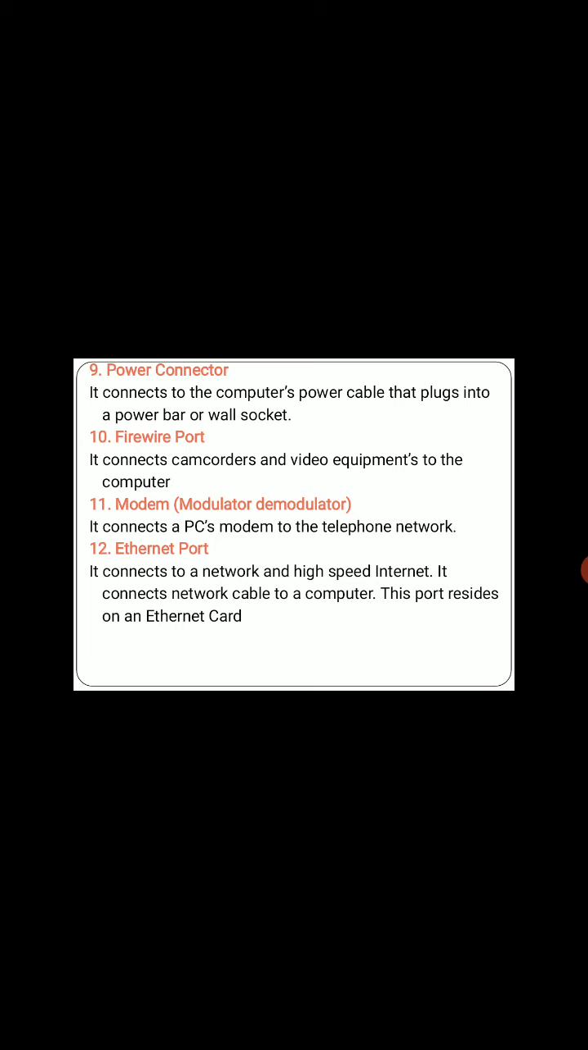Ethernet port. If we want to make networking within the computers, we have to use the Ethernet port. It connects to the high-speed internet. So if you have the Ethernet port, then only can you connect to the telephone line and access the internet. So this is also one IO port, the Ethernet port.